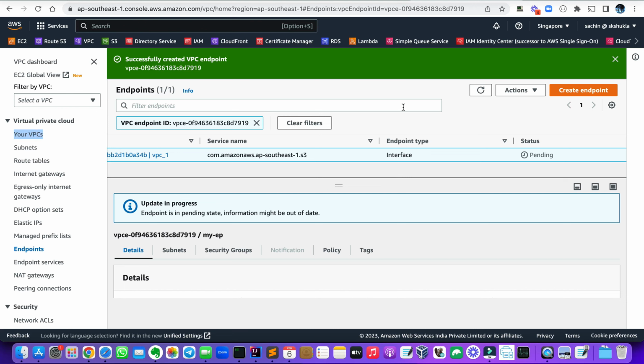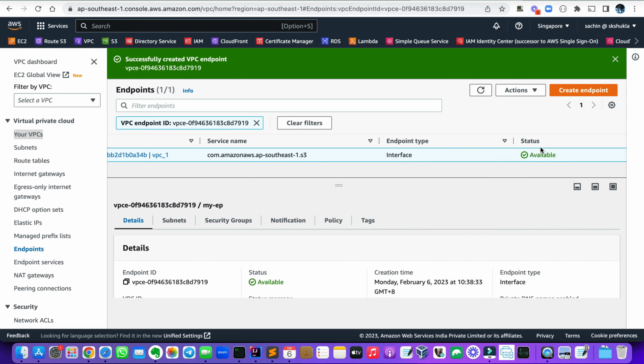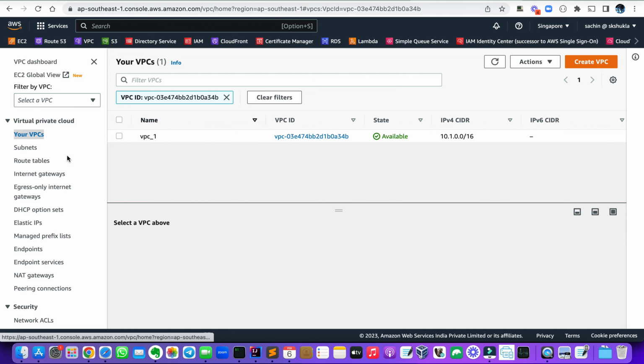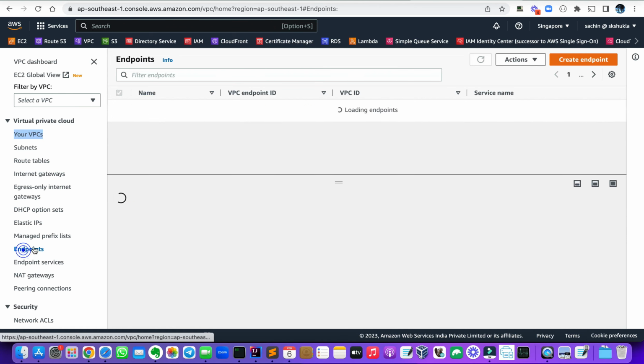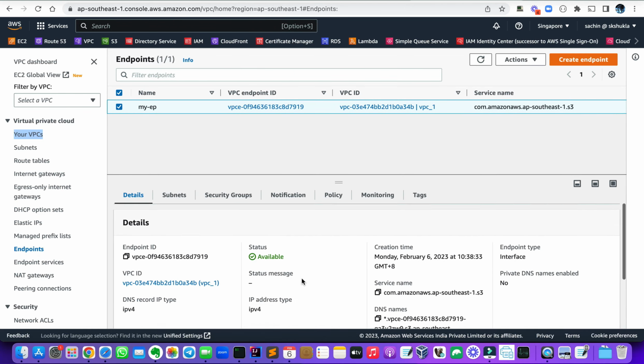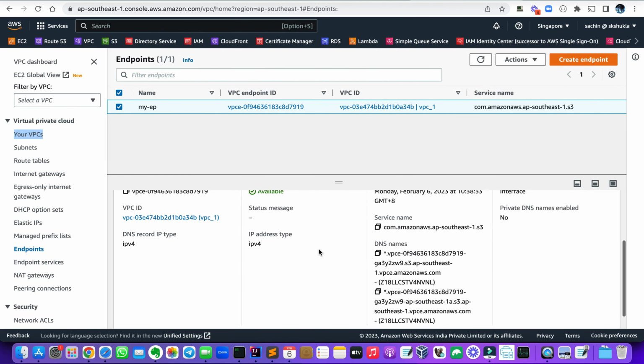All right, so I gave a couple of seconds and let's refresh this page once again. It still shows status pending. Refresh it. I see now status is available. So this endpoint has been created. Okay, let's view that detail. So now once you create this endpoint, it creates some DNS names over here.